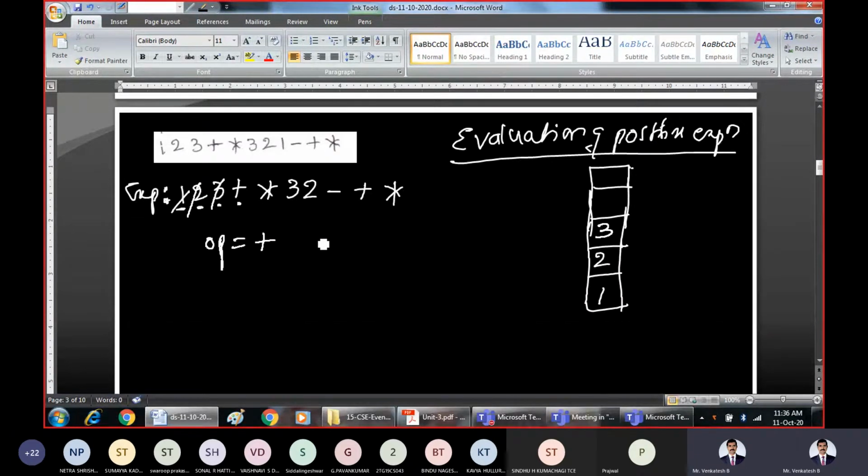Once you have an operator, what do you do? Pop the 2 operands from the stack. So what is the topmost operand? 3. So 3 will be copied to operand 2, because I am going to pop out the element. The first popped element will be operand 2. Then pop the second element. That will be our operand 1. What is the second element present here? Second element is 2. 2 will be popped out and copied to operand 1.